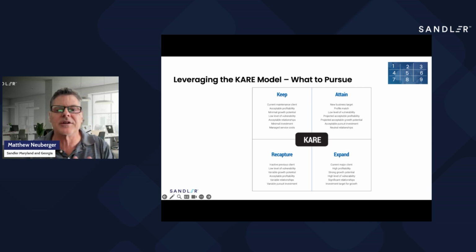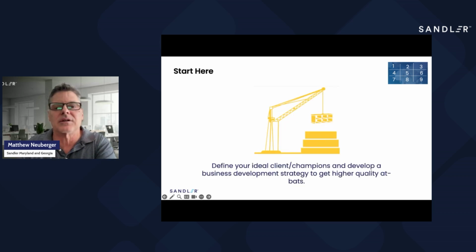A CARE model is crucial for systematically managing every stage of your client relationship, ensuring you maximize the retention, growth, and the acquisition with precision of new projects. Now, what we want to do is guide that process with an ideal client profile. By defining who our ideal client is and who the champions we work with are, we really have the ability at that point to create a more effective solution.